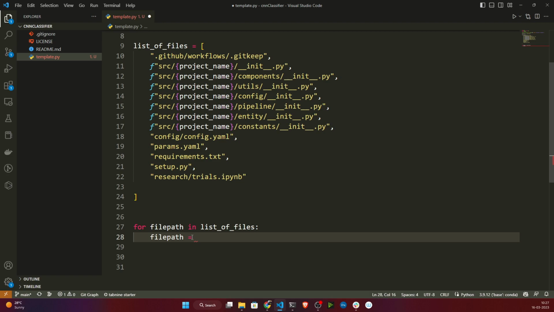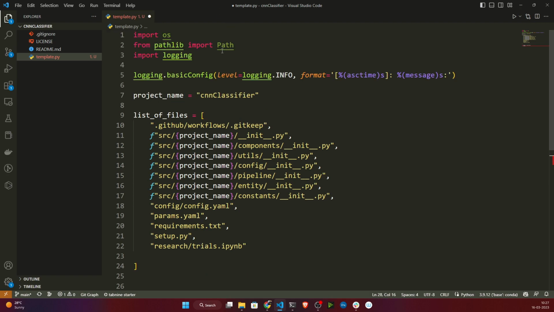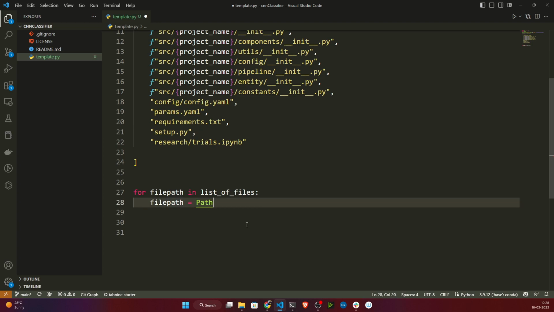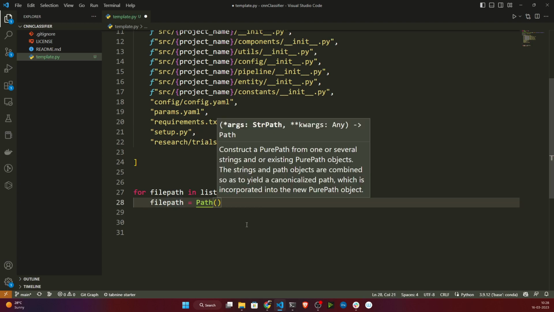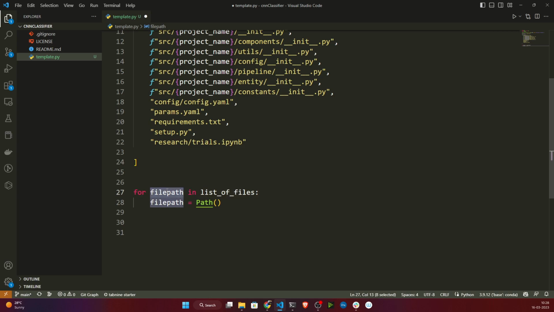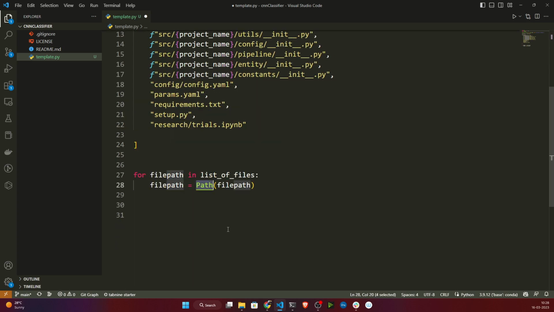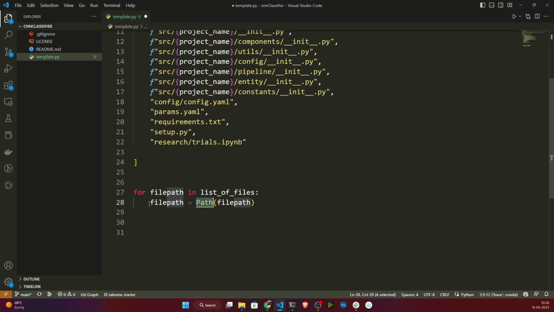I will pass this file path inside my Path class, because I need to handle this path, as it is going to be a Windows path. It will take all the paths one by one, pass them inside the Path class, and return all the paths, and they are going to be Windows paths.